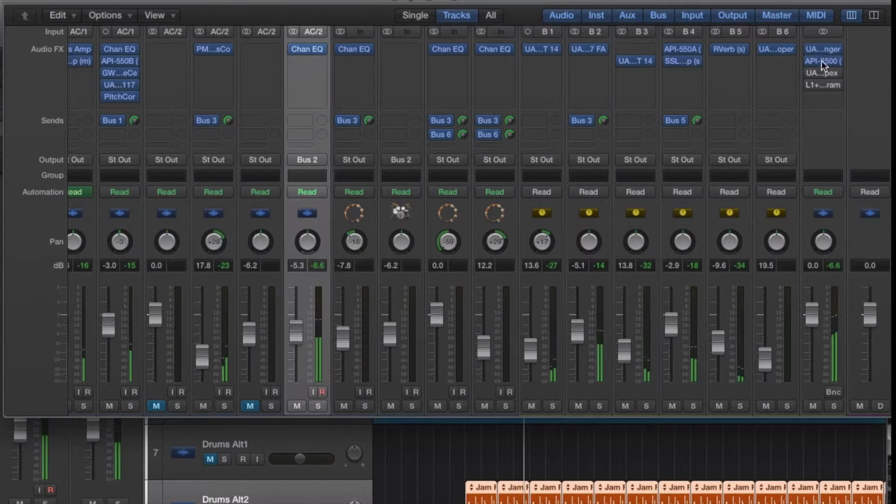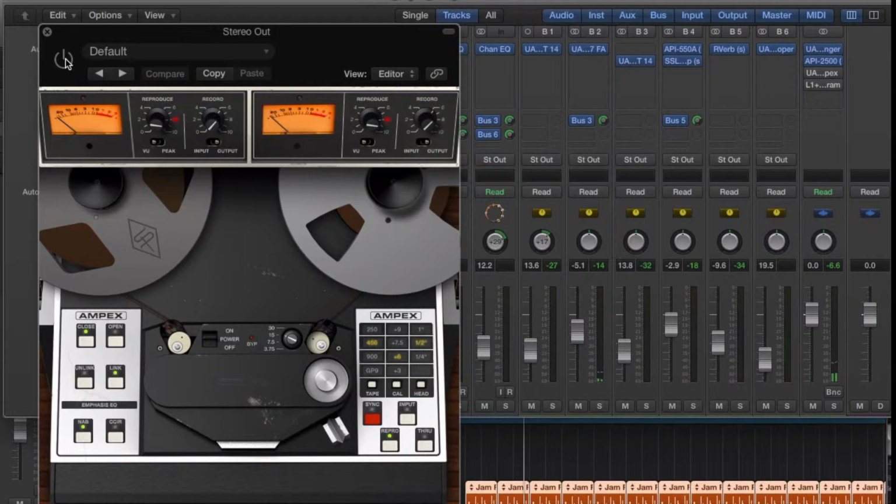And very subtle. All right, next we have our tape. Check it out. This is going to add a lot of glue.